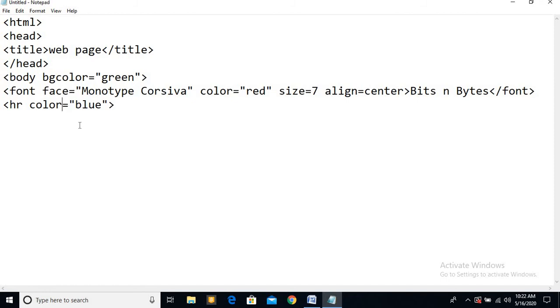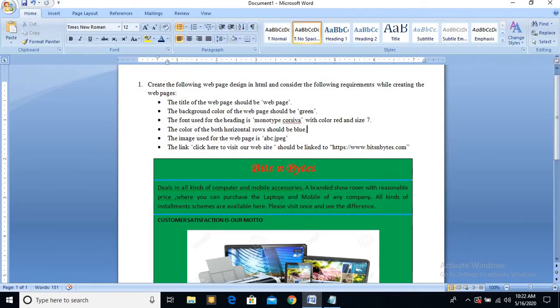Does not matter beta. Whenever you use the tag, use the attribute with the particular tag, then it will work there. Means if you use the color inside the font tag, that means it will work according to the font tag. Meaning this color will go on this text. Now I am using the color with HR tag, that means the color will be affected to the horizontal row. Means whatever the horizontal row will come, that color will be blue. So clear?